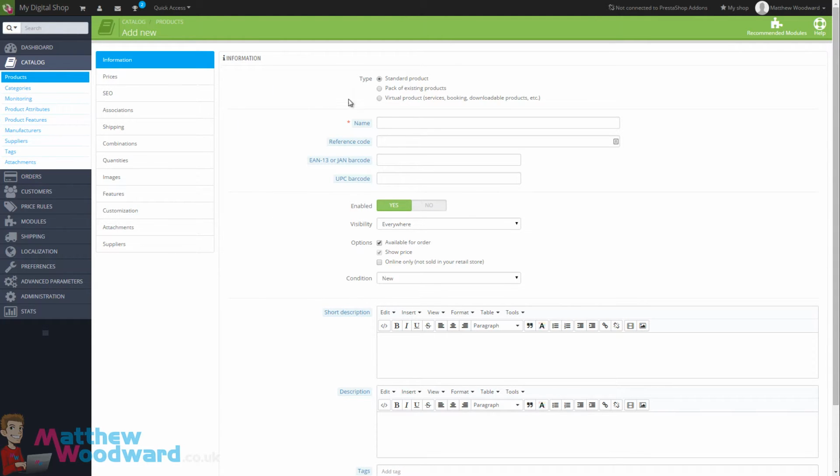So the first thing you want to do is to select that it is a virtual product and give it a name. So I'm just going to simulate the sale of my Rank Cracker software, which normally I give away for free, but I'm going to use that as a product in this example and sell it. So you can enter the name here, Rank Cracker. We want the product to be enabled, visible everywhere, and available for order, and the condition is new.